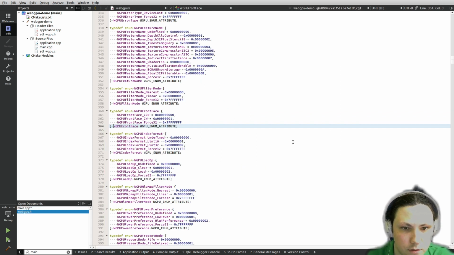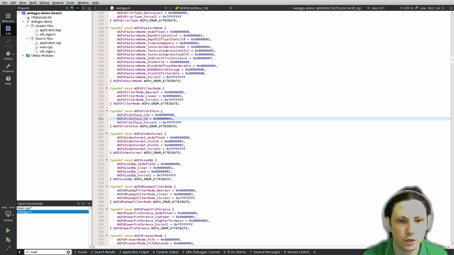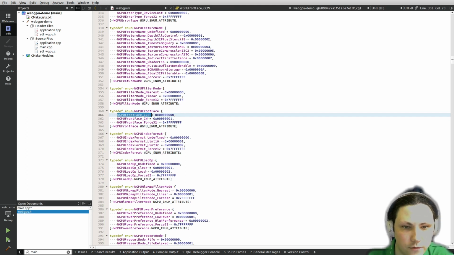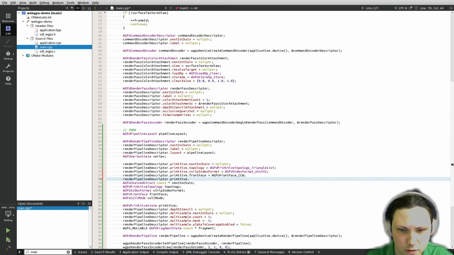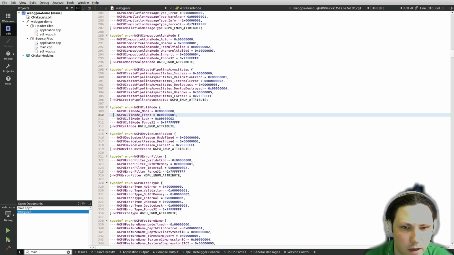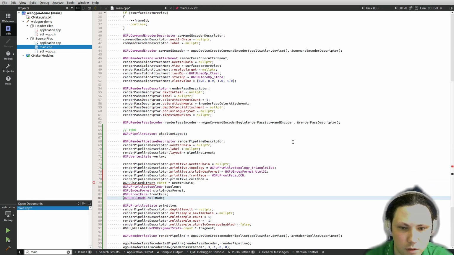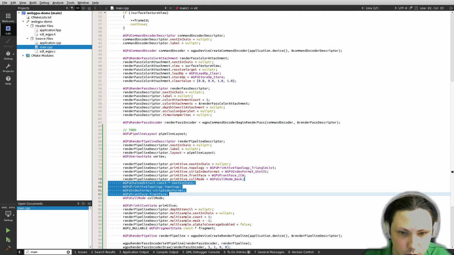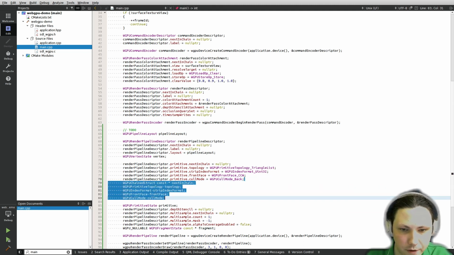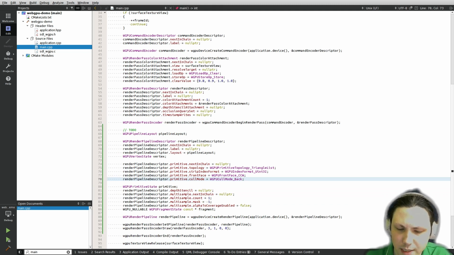GPU front face. Interesting. Oh, you just decide which faces are considered front faces. Well, the industry standard is counterclockwise faces. And cull mode. Let's set it immediately to something reasonable, like back. So I hope it corresponds to the usual back face culling, so that we don't see back faces of models. It doesn't matter right now, of course, but for the future.